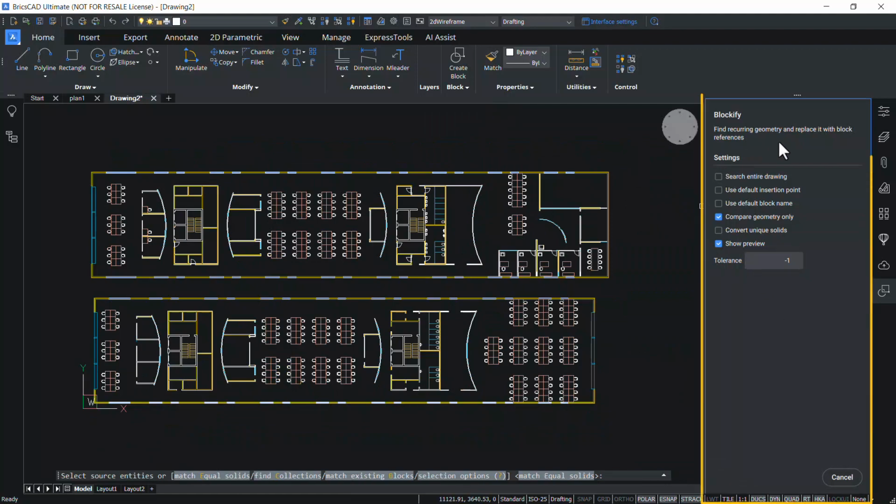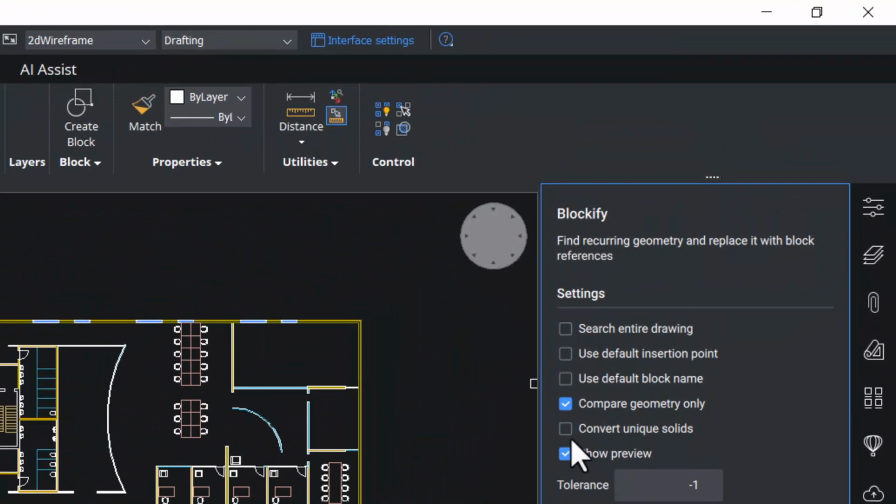Now you have the Blockify panel. Here you will see a number of settings. Each of the settings can be enabled or disabled. If you click on Search Entire Drawing, your search space will be treated as the entire drawing. When Use Default Insertion Point is selected, the application automatically assigns the insertion point while creating the block definition. Use Default Block Name uses the default block name specified in the Settings dialog.